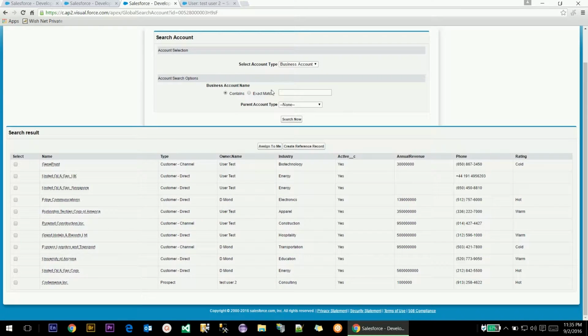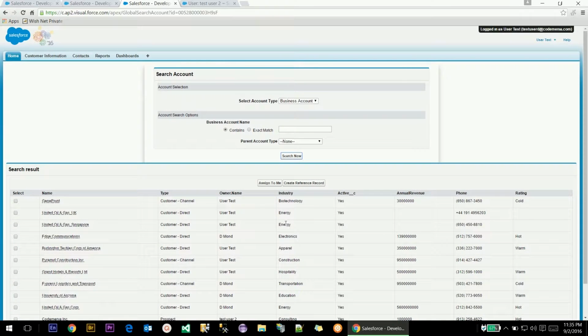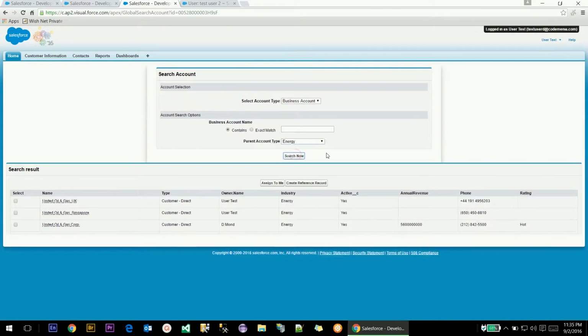Using this global search, we can also add multiple search criteria, like account type or different account fields, custom standards. So based on a specific account type we can do the search, and it will return records of different owners.